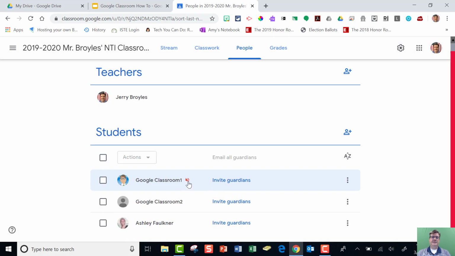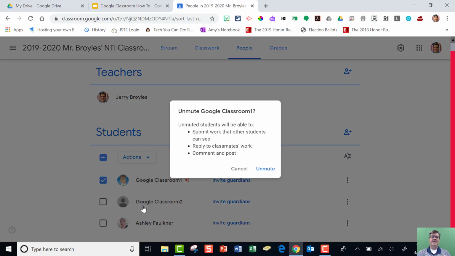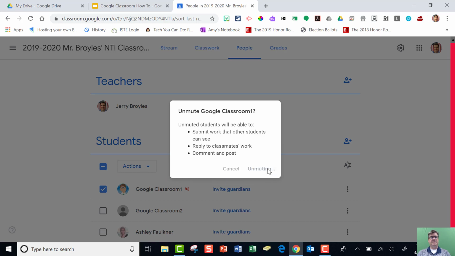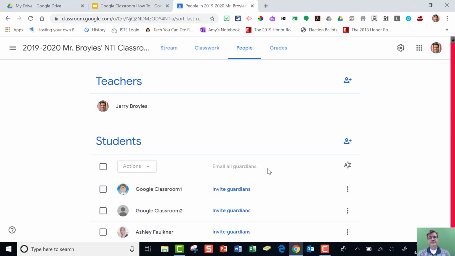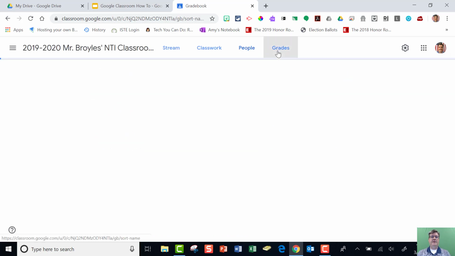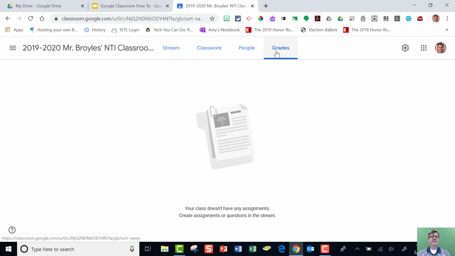Once I do that, there's this little line right through an audio symbol, which means that this person cannot be communicating inside my Google Classroom. Now, in a week or so, if they have shown that they can handle this responsibility and you're ready to let them communicate again, click on them again, click Actions, and go to Unmute. Okay, and now they can participate and it's all good to go. And they're going to be really happy about that. Okay, so grades we will talk about in a minute, but we don't have any of those right now.